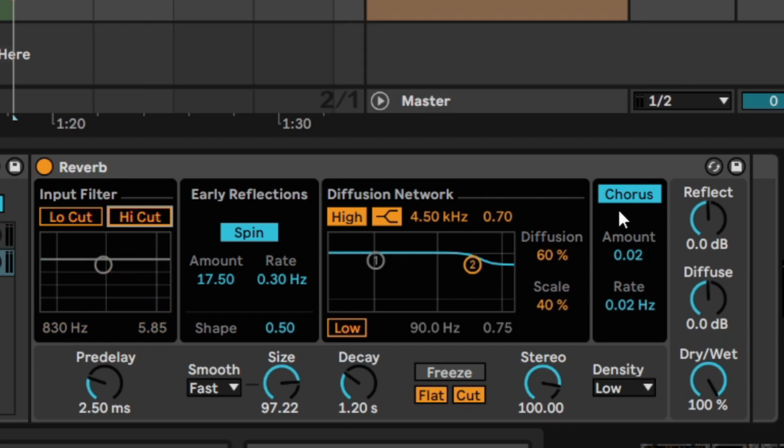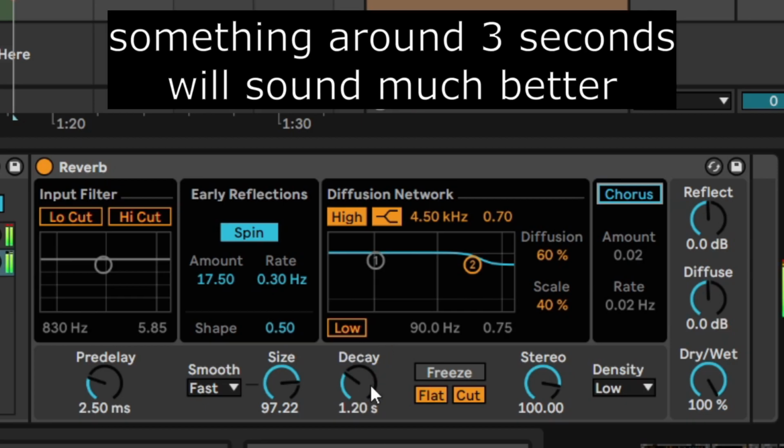The same goes with the chorus. Our reverb should sound simple. What has to be increased is the reverb's length. For a sound that has to fill the whole beat, 1 second is a bit short.